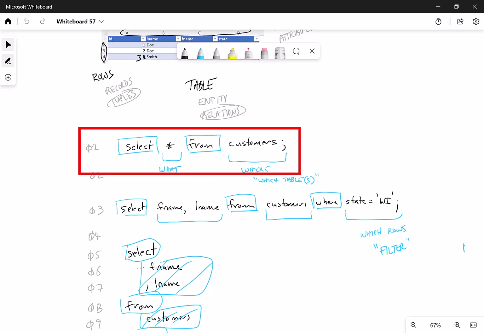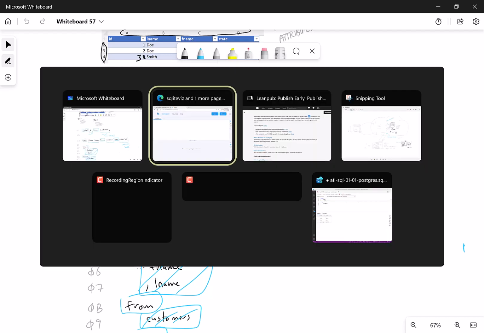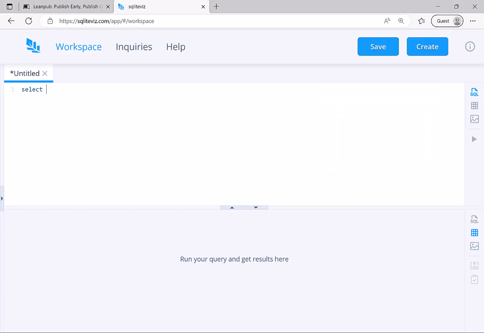It'll even be on line 1 as I wrote on the whiteboard. But select star, all the columns, from customers, the table that we know exists in this database, right? So I'm going to do select star from customers, put a semicolon. Not sure that it's necessarily needed, but it's good practice. And then I'm going to press the play button to run this SQL query, right? I'll draw an arrow there before I actually press it.